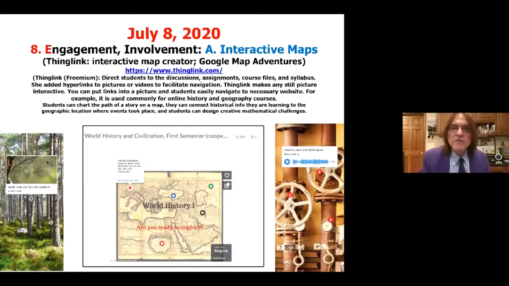Another thing that is freely available is interactive maps. I like maps. I learn from maps. I like visuals. There's a free tool called ThingLink that lets you put a link on a map. As you click on that active link, you can put the link anywhere. It can link to pictures. It can link to websites. It can link to other maps, events, all sorts of things.